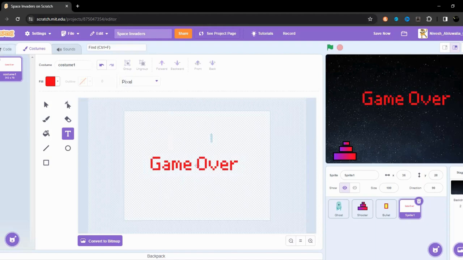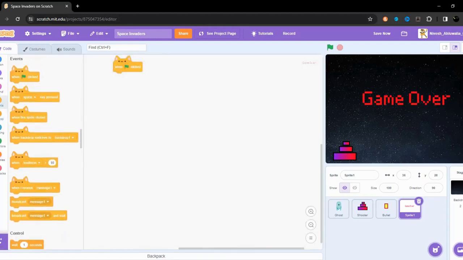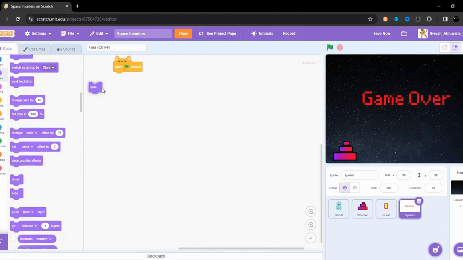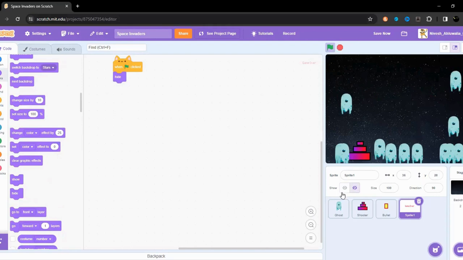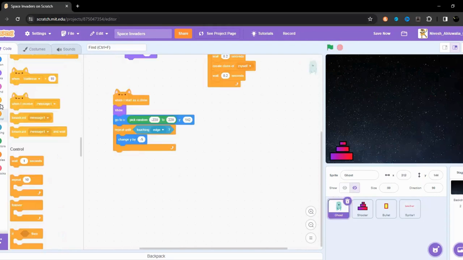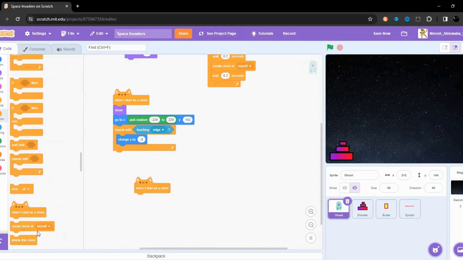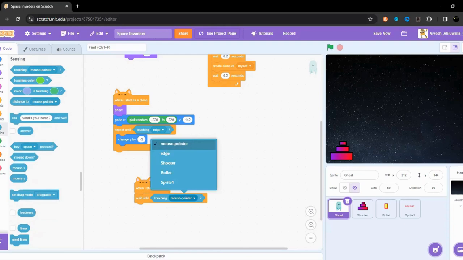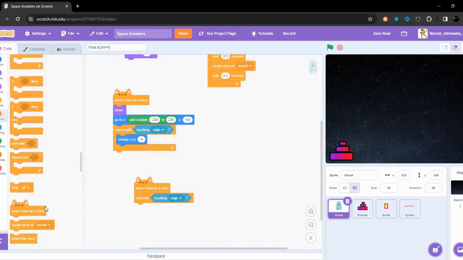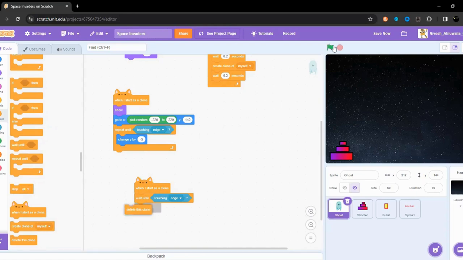Yeah. Okay, nice. Now, when the green flag is clicked, it is going to hide. Of course, we don't want a game over at the start, so let's do this for now. A bug I've spotted is that the ghosts are not deleting. We are going to fix this bug by doing: when I start as a clone, wait until touching edge, and then it will delete the clone. This is a separate function. One second. Let's have a test run. Clearly working.